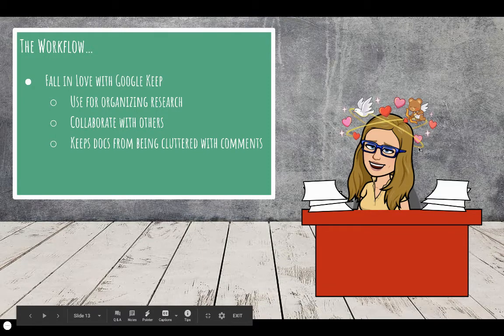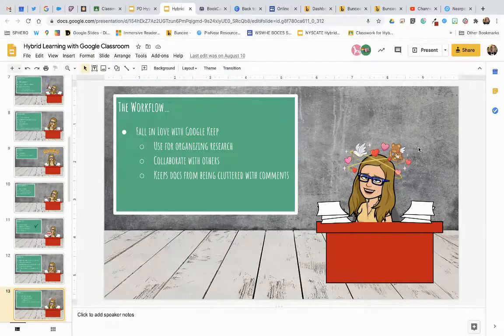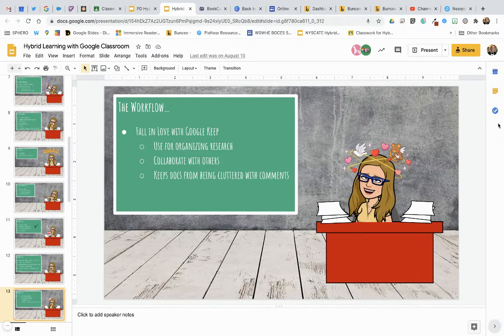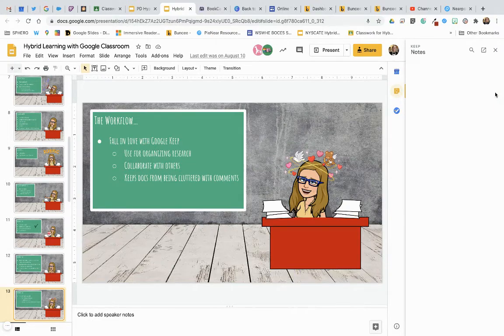Another great feature that you have available to you is Google Keep. And Google Keep always sits at the right-hand side of Google Slides, Google Docs. It's in your Gmail, it's in Calendar. So if it's hidden, you just click the little caret on the bottom right-hand corner of your screen, and that will come up. Google Keep is the one that looks like Post-it notes, and that's exactly what they are.